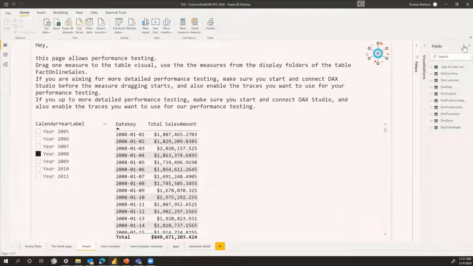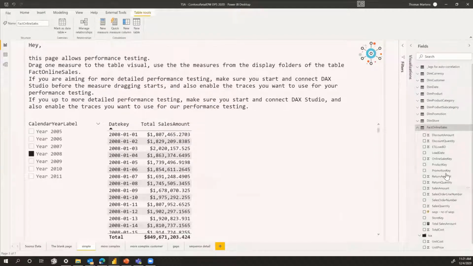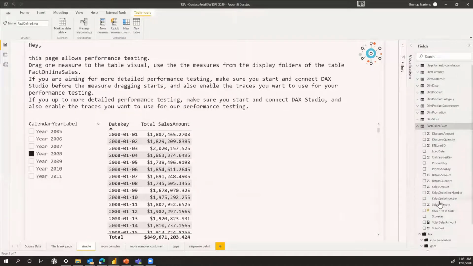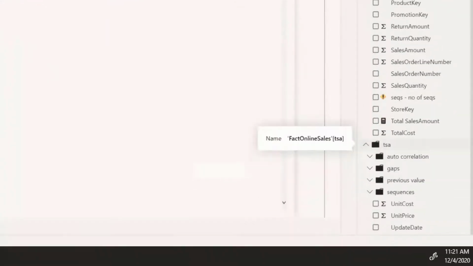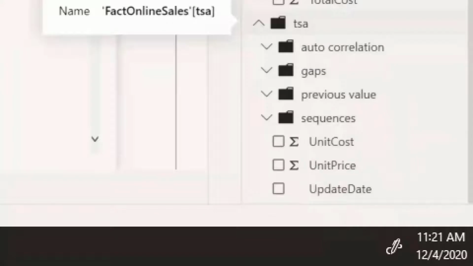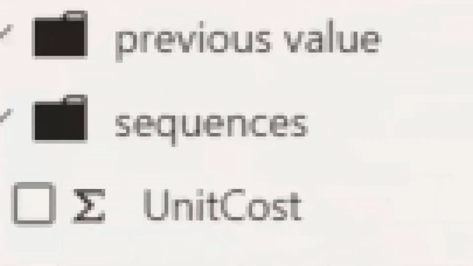The available DAX statements are currently classified or grouped. There's one with an error inside this display folder called TSA, the abbreviation for time series. Once again, I forgot to zoom, sorry. Hopefully this works.